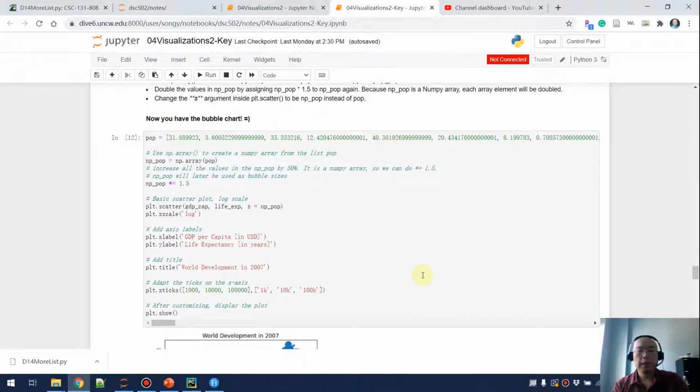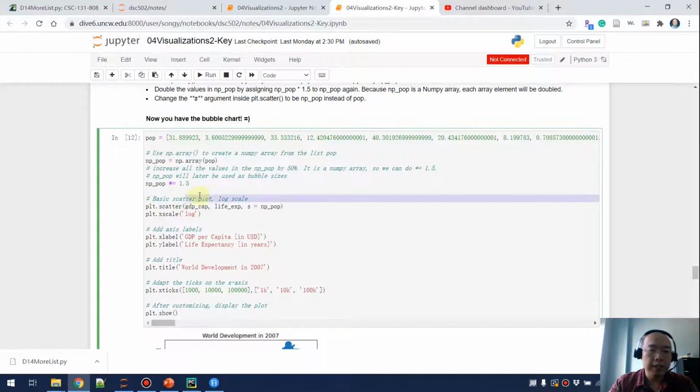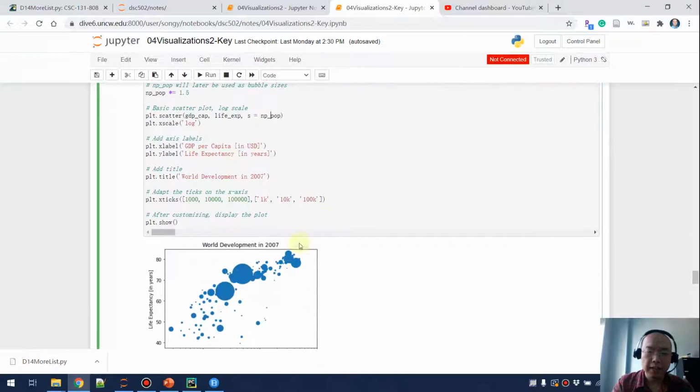Okay, so let's see my solution. Well, the change I made here is I want to use the scatter plot, with the x-axis as the GDP per capita and the y-axis as the life expectancy, and I specified the size of each dot to be the population. Okay, and then I got this.